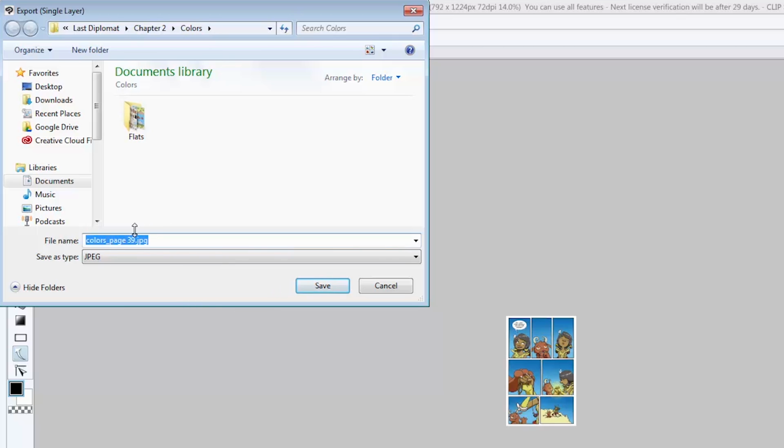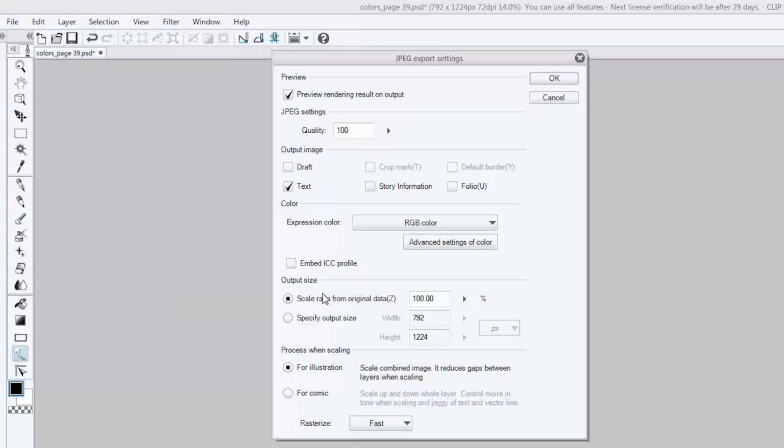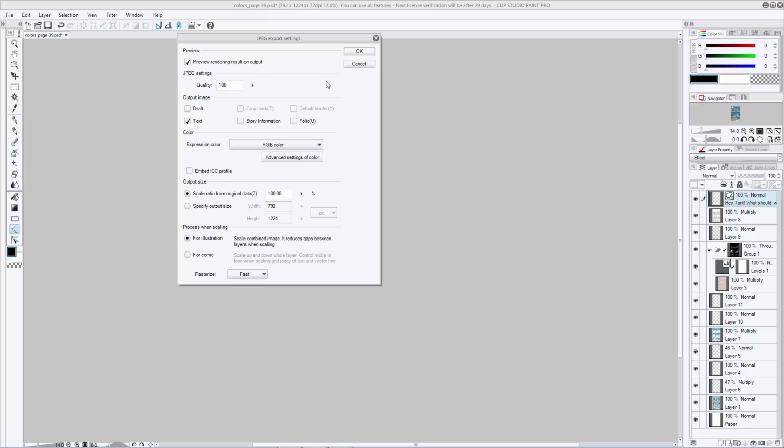Find a place to save this, name it something that you're going to remember. I'm going to call mine Comic Web. That way I know that it's a web-sized file. And then I'm going to go ahead and hit Save. It's going to bring up this little dialog box. Make sure your quality is set to 100. That way your page will look just as good as it does on the screen here.